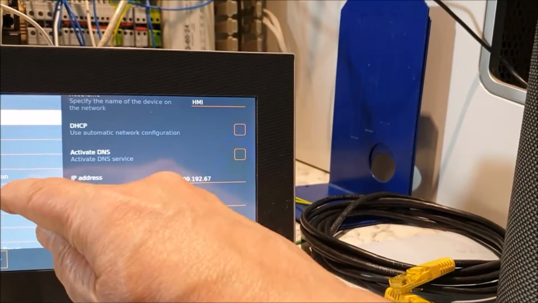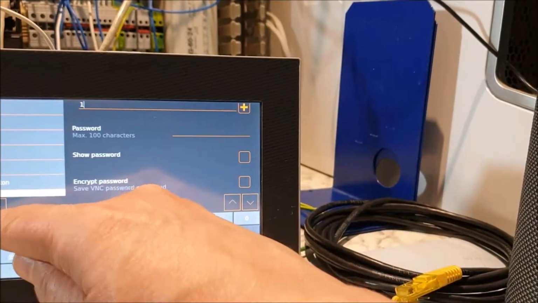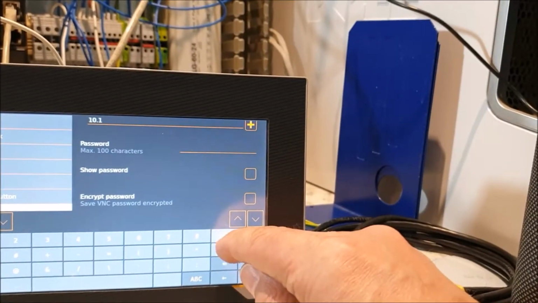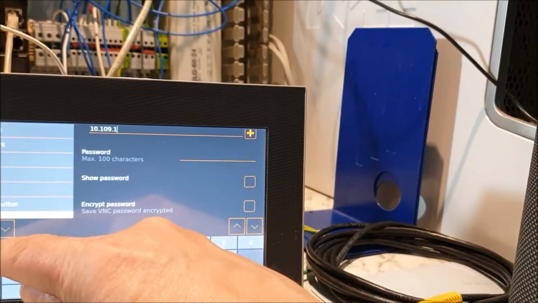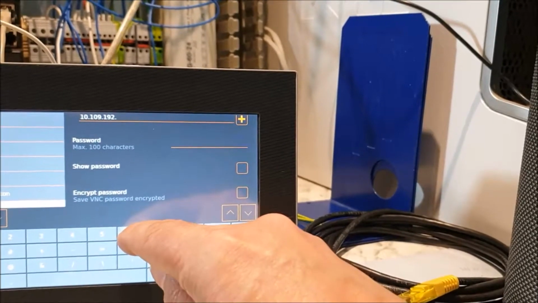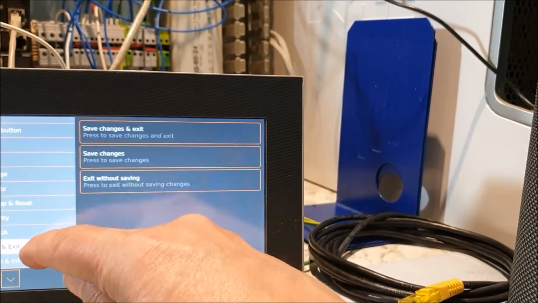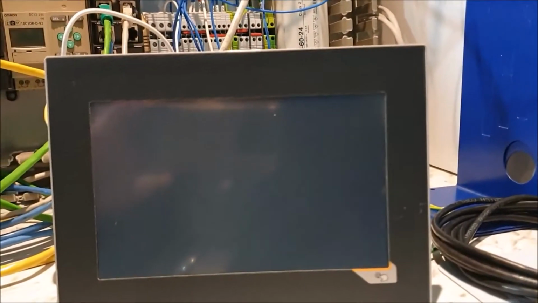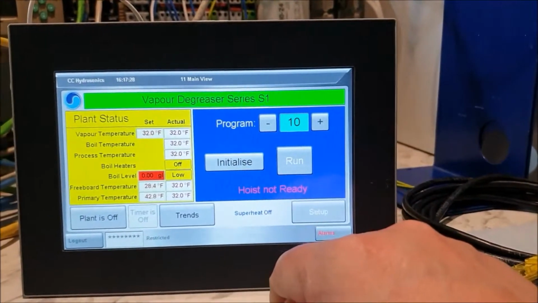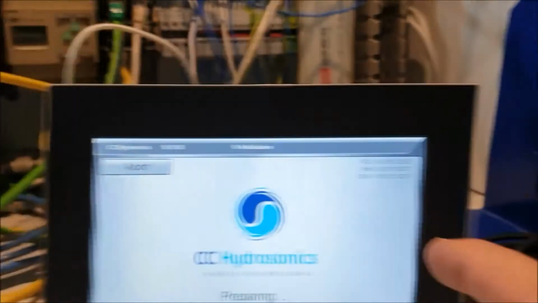Which is, that's that done, and then go to the VNC and tell it where to look for its information, which is 10.109.192. And this is the address of the PLC, so 66, enter. That's it, done there. Save and exit, save changes and exit. There we go. So we've got the screen back up. If I go to initialize now, we have got the E2 revision and the new IP address is shown there.